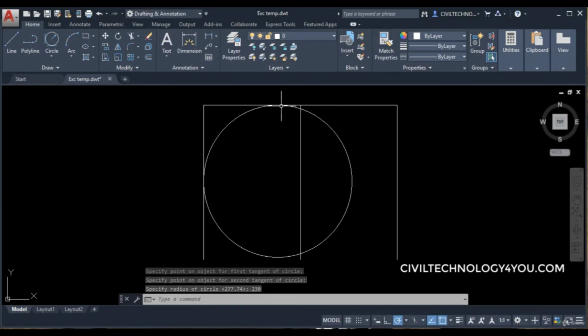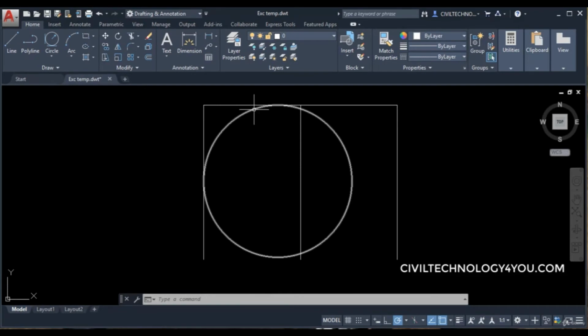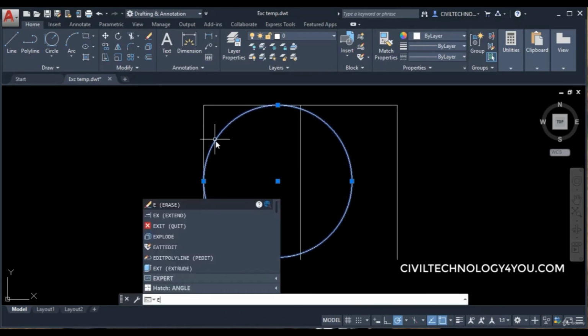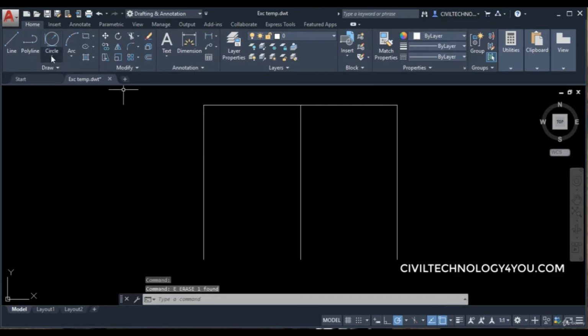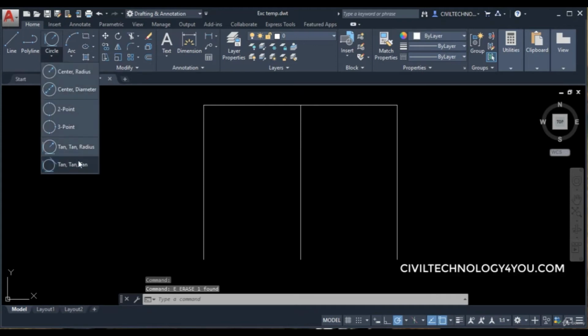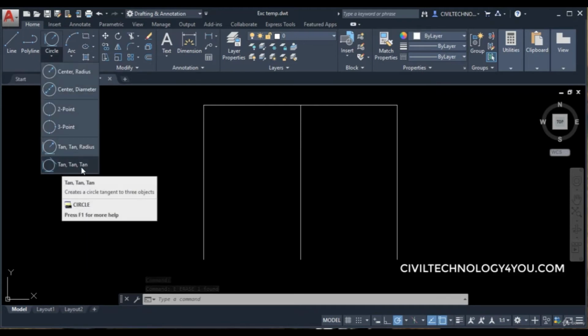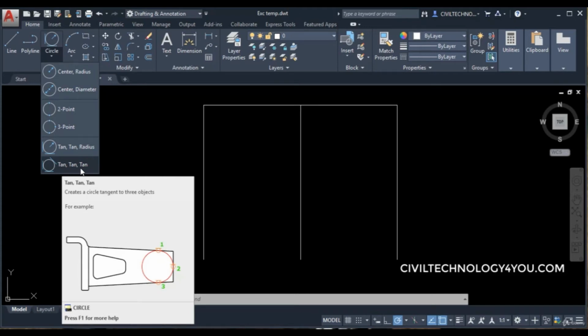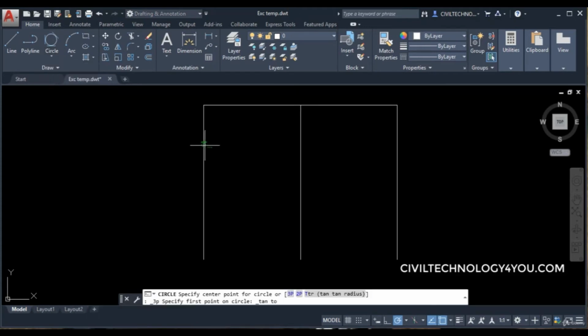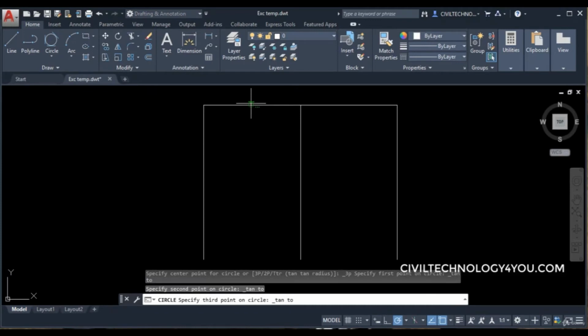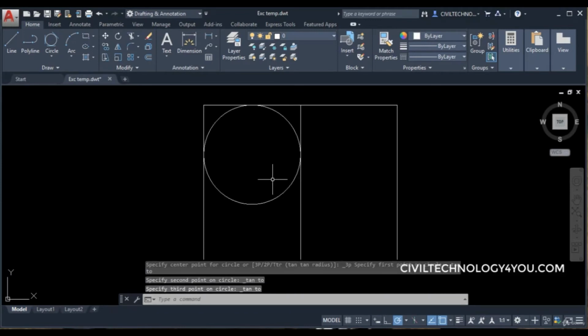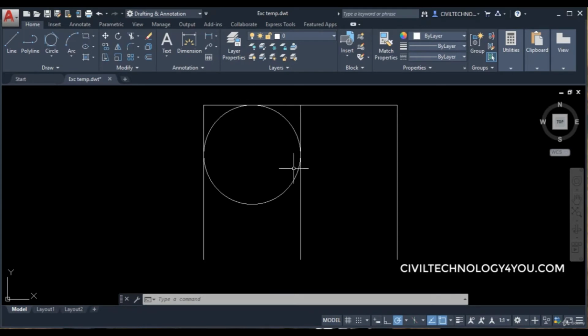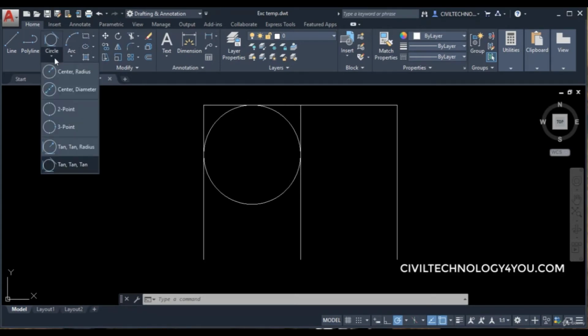Let's delete this circle and we can erase it by entering E as a shortcut command for erase and hit enter. Next option is tangent, tangent, tangent method. In this method, we have to select three lines as tangents. So let's select first as this line, second as this, and third as this. So a circle is created along these three tangent lines. So these are the few options that we can use to make a circle.